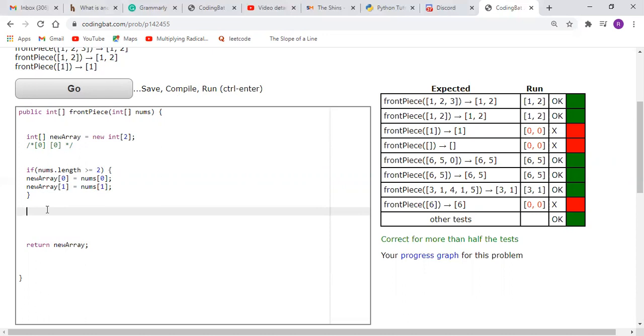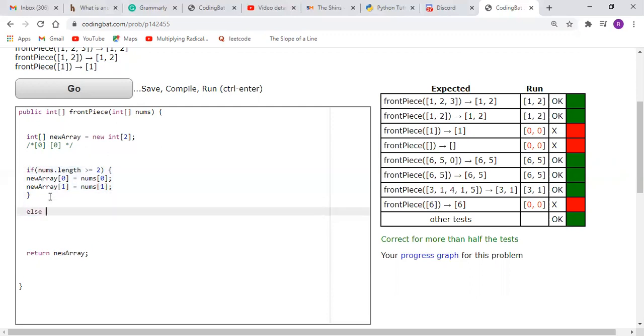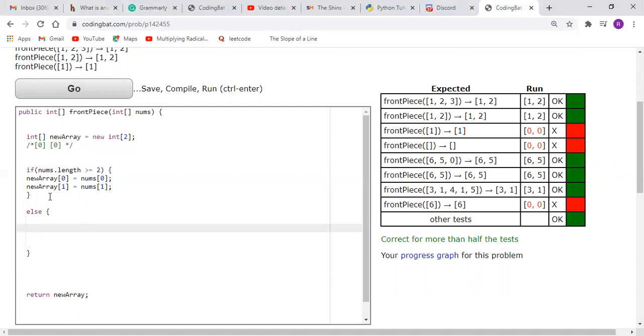Well, the thought could be to do nothing, right? You could say, okay, I'm just not going to do anything at all. I'm going to say if it's greater than or equal to 2, then do this. Otherwise, and this otherwise is going to essentially take into account if nums.length is equal to 1, then do something. Or otherwise, if nums.length is equal to 0, then do something.